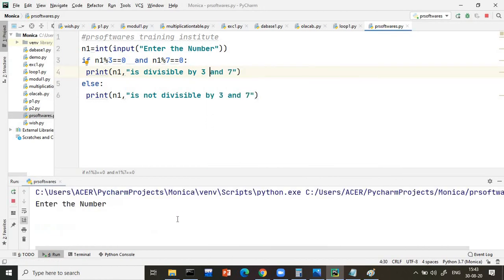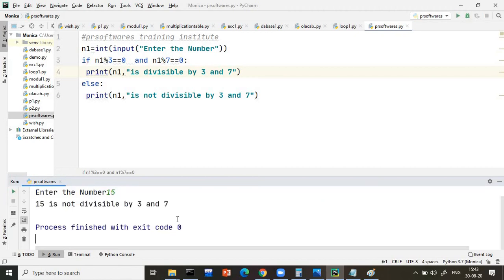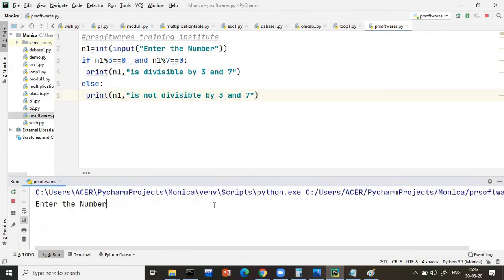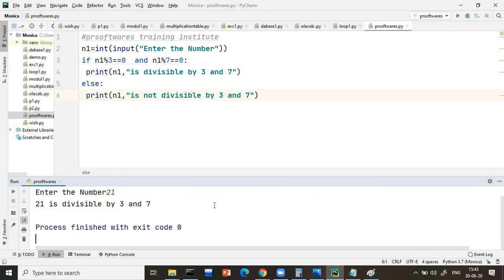So observe very carefully. Suppose I am giving the number as 15. 15 is divisible by 3 but not divisible by 7. So what you will get? It is not divisible by 3 and 7, because compulsorily it should be divisible by both the numbers. Now which number is divisible by 3 and 7? 21 is the first number which is divisible by 3 and 7. So like this, whenever we are getting a different approach, we have to write it down. I hope it is clear.